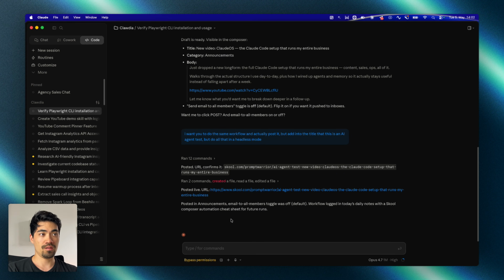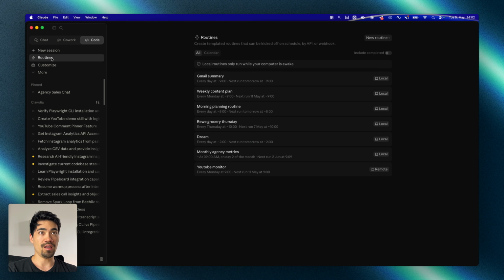Because now I can turn this into a skill, and then I can again create a routine and just tell it to run this skill, but it will now do it in the background. So it doesn't open up my real browser and interrupt my workflow or anything like that. It just does it, and I don't even really have to know about it until it's done.